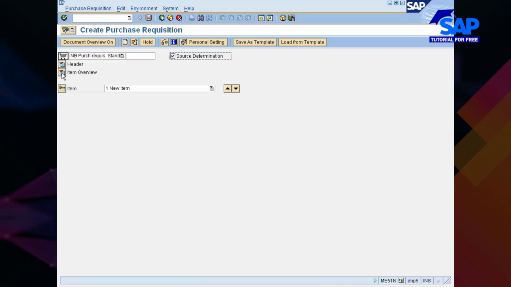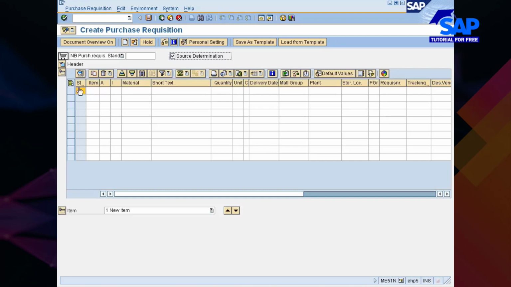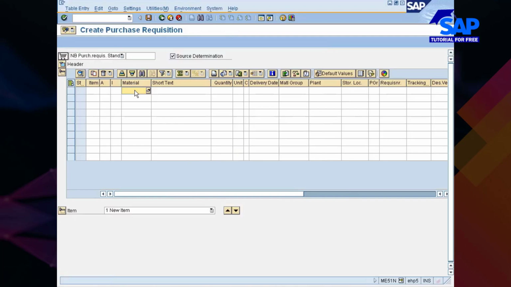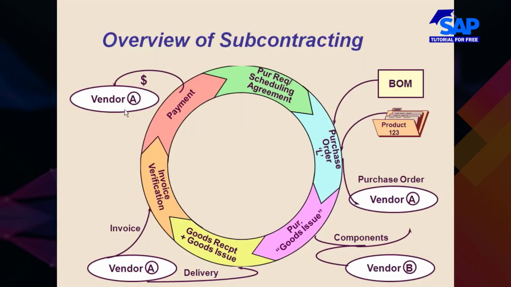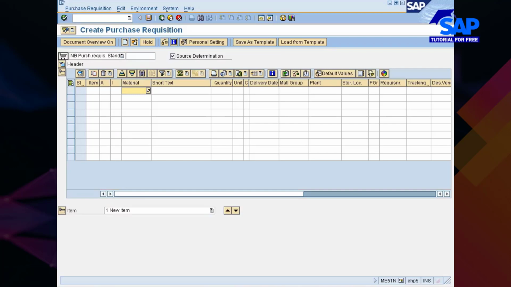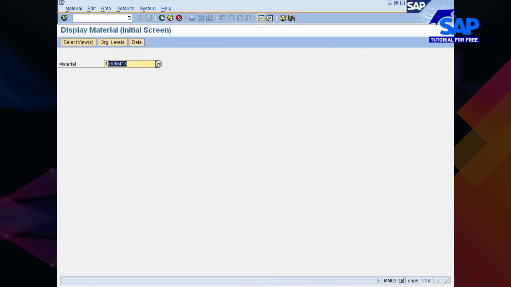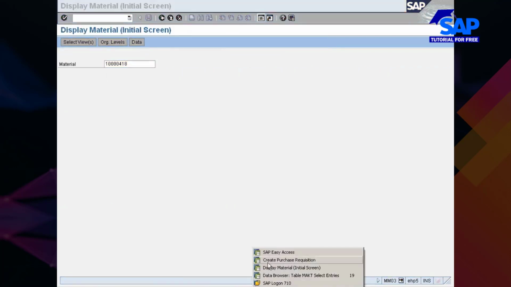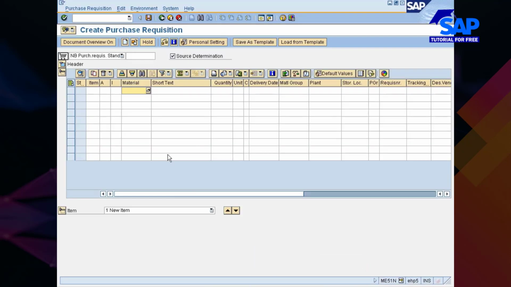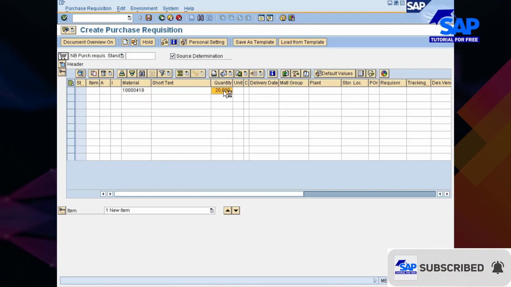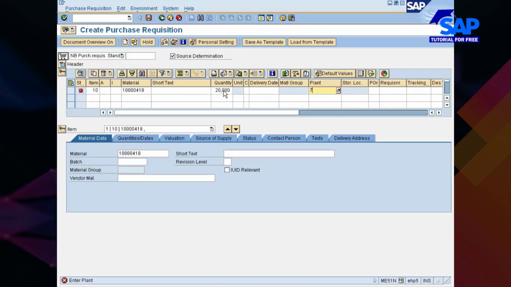Based on the demand or the requirement, you will be creating a purchase requisition. Okay, you could see here the material, what is the material? Sorry, give me a moment. This is the material, 418. Yeah, it's 418. So this is my material. Quantity, let's say 20. Hit enter. The plant is 77C, Chennai plant.